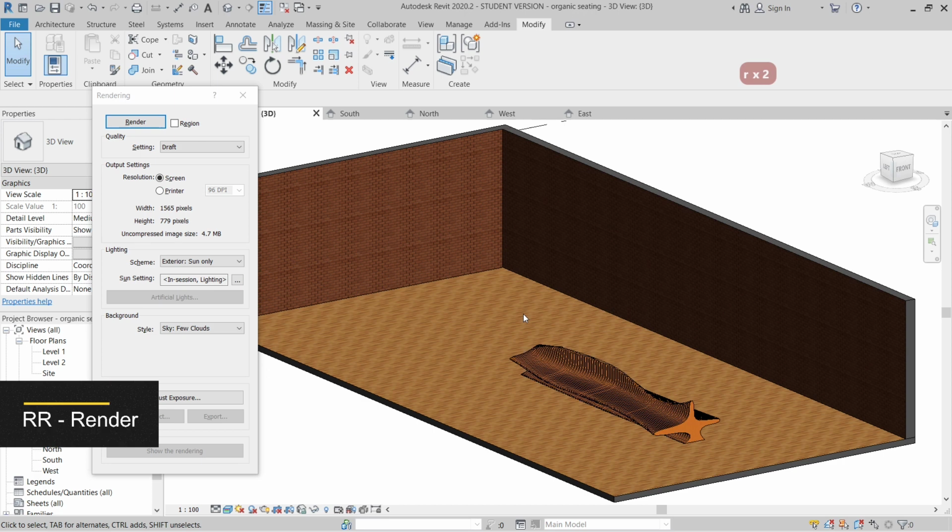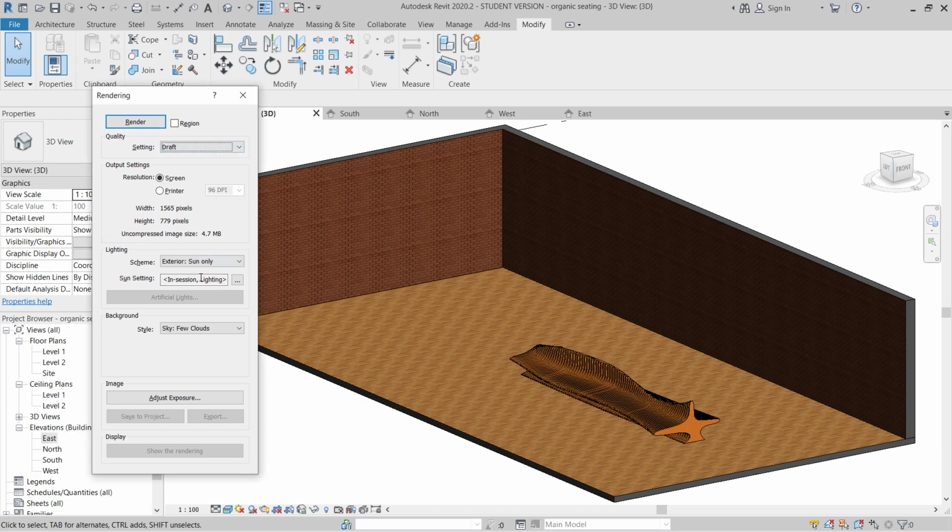So RR is the shortcut option for render. You play around with your settings and then you create your render.